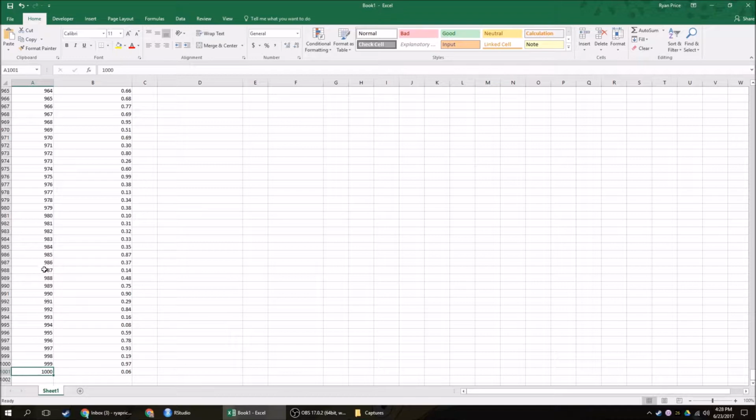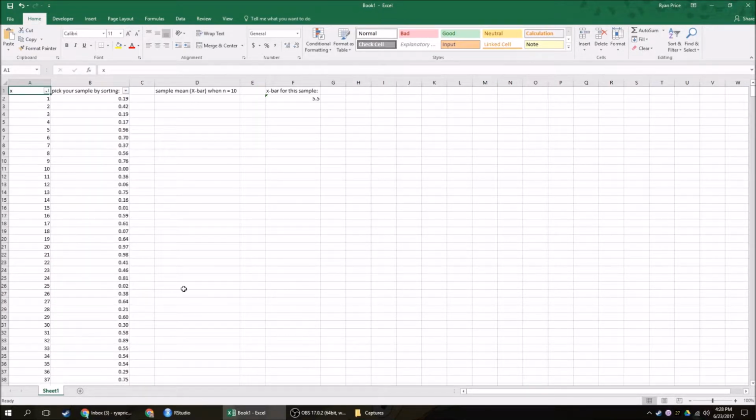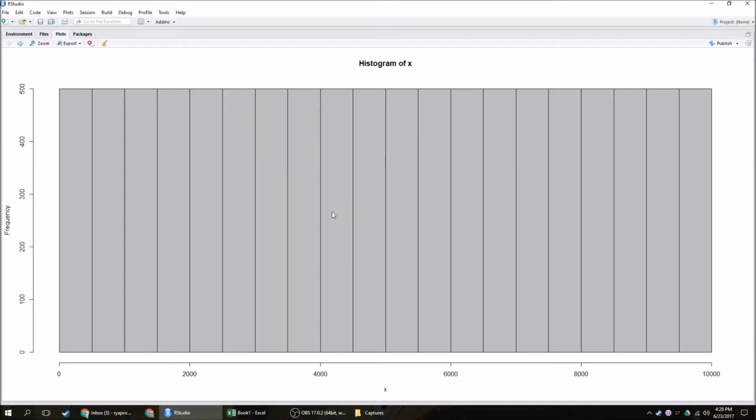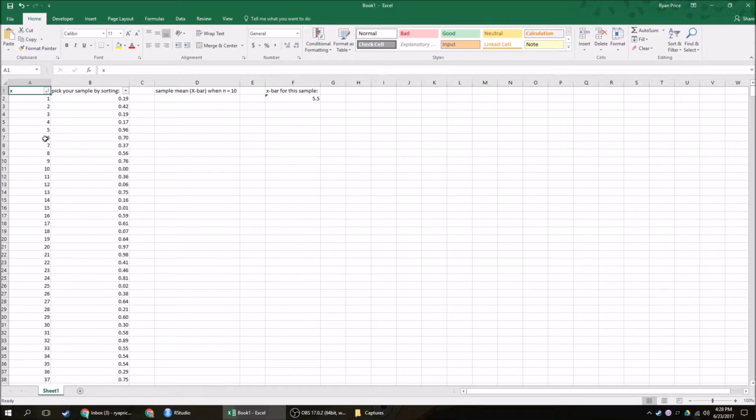Okay, so this is a uniformly distributed random variable, and if you wanted to see what the histogram looks like, this is the other program I'm using here. It would look like this, right? Where every single value is equally likely to happen, so it's just one big rectangle of a histogram. Alright, so that's what we're working with.